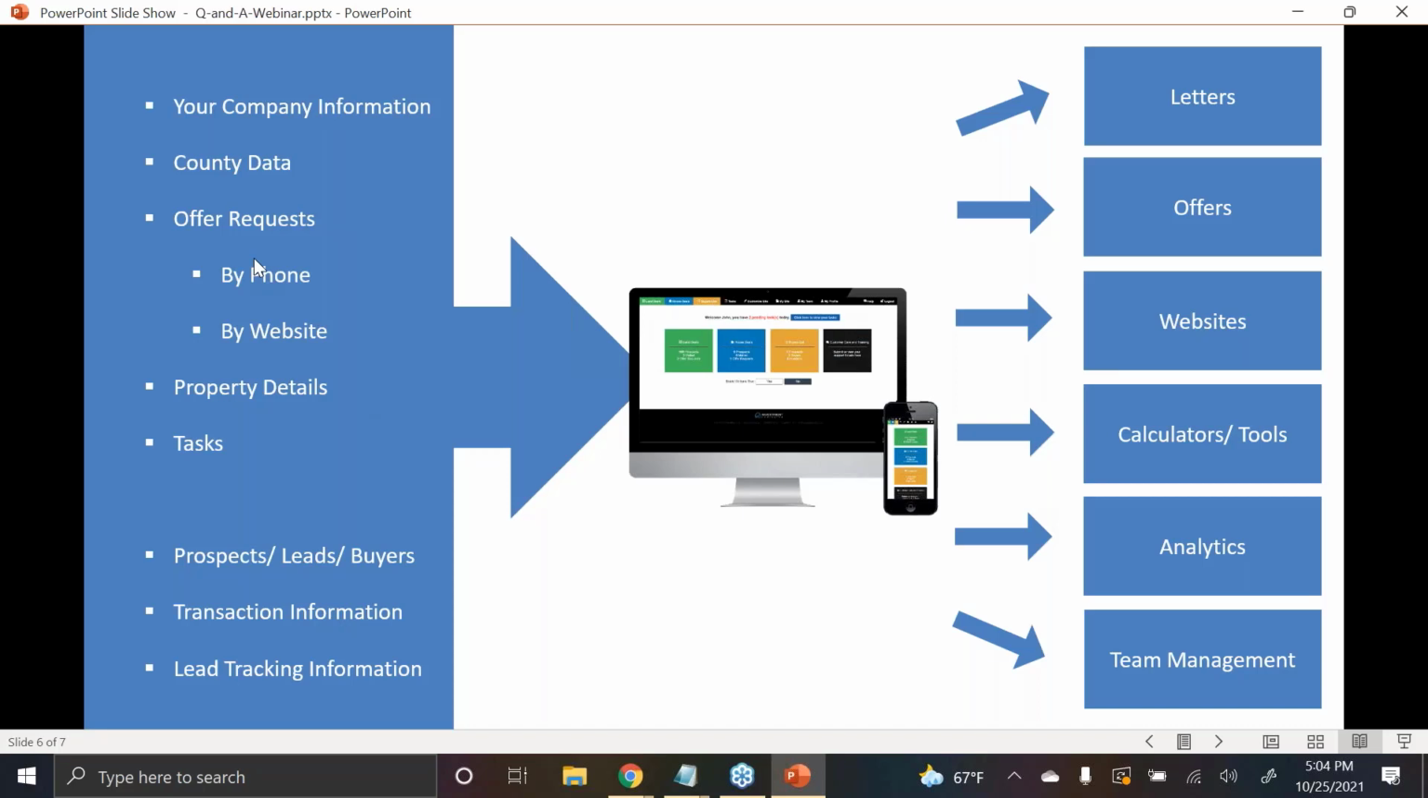Since it's our Monday call, we're going to break down some of these processes. You'll see that on the left-hand side, you are inputting all of your company information, followed by your county data and offer requests. This left-hand side includes property details, tasks, prospects, leads, buyers, transaction information, as well as lead tracking information. All of that is provided by you, and it goes directly into the Investment Dominator.